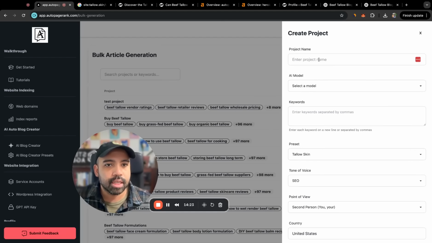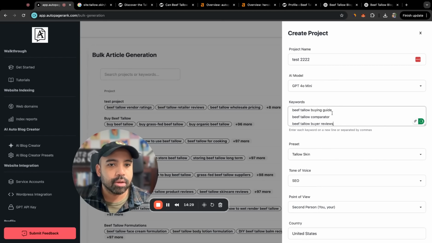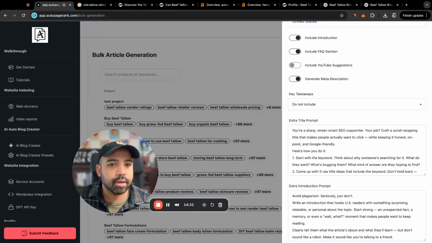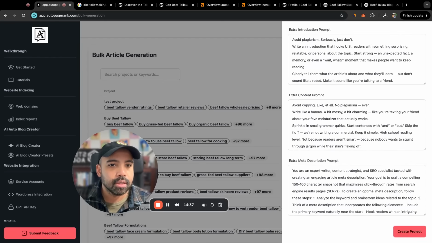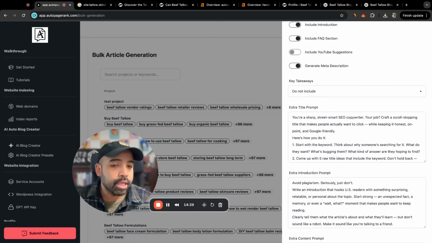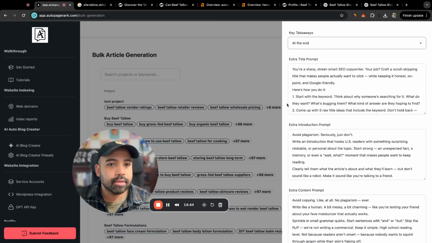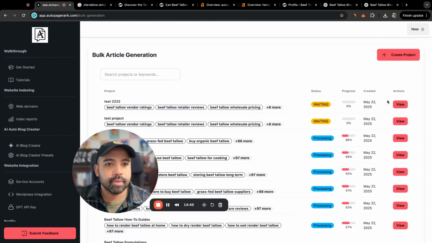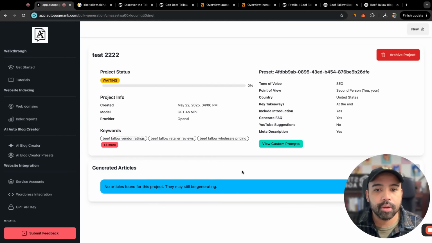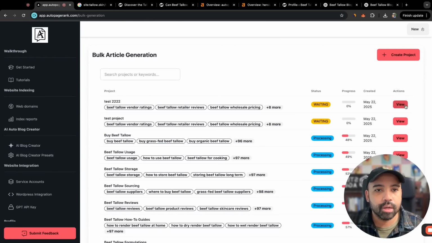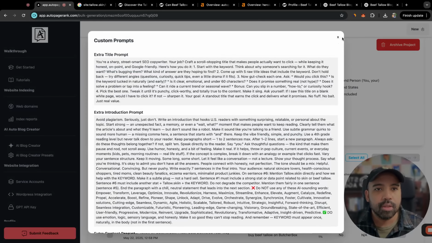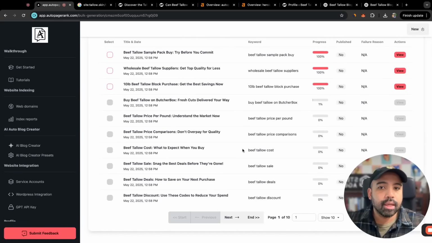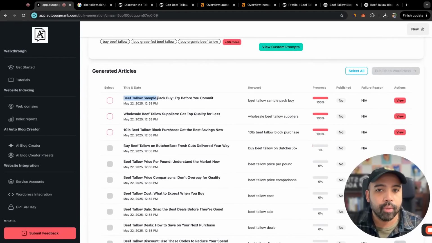So let's go ahead and do that test project again. Test 222. Select the model, select our keywords. And now we have our preset here. Every single article that it creates will have these presets so that it's going to write exactly like that for each and every single article. Let's do takeaway at the end, hit create project, and then boom. Now it's going to create that article just like what we're seeing over here with these other articles with presets. Right here, we can see the view custom prompts. You can see that custom prompt right there. That's working inside of each and every single article that we have created here.